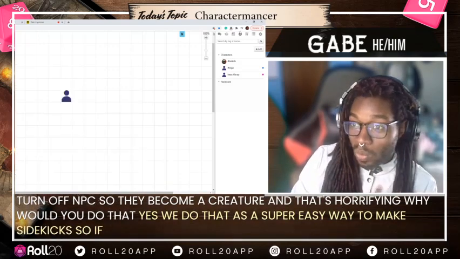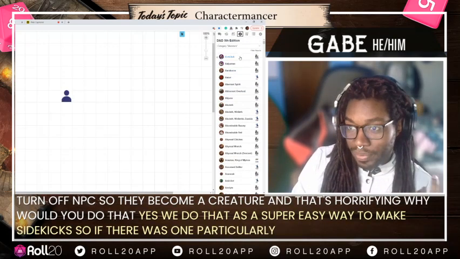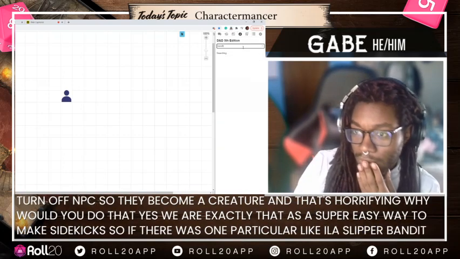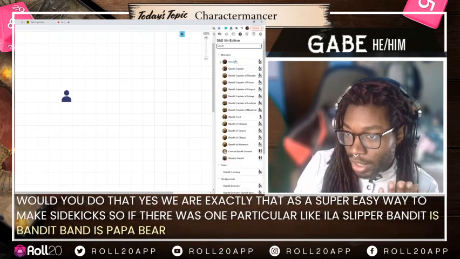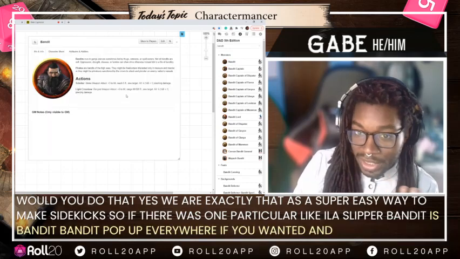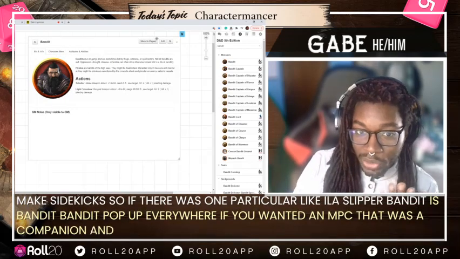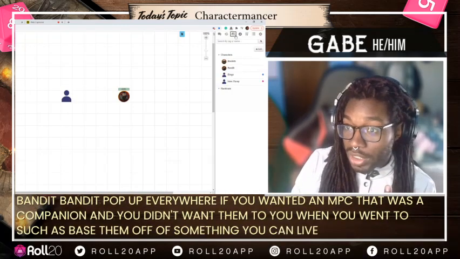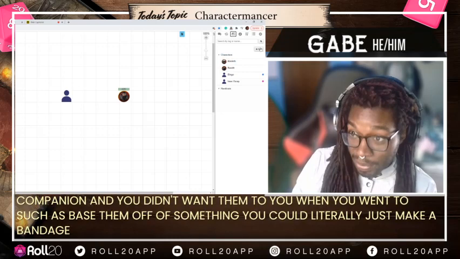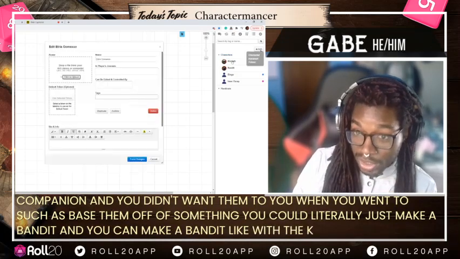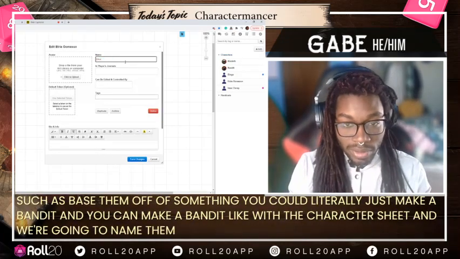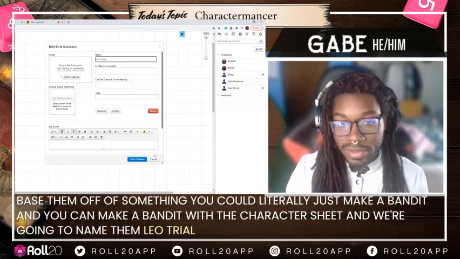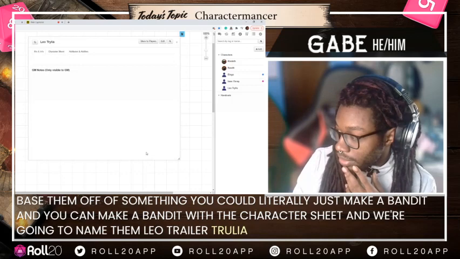So if there was one particular, like, let's just look for Bandit. Because bandits pop up everywhere. If you wanted an NPC that was a companion, and you just wanted to base them off of something, you could literally just make a bandit, with the character sheet, and we're gonna name them Leo Trila. Trilia.